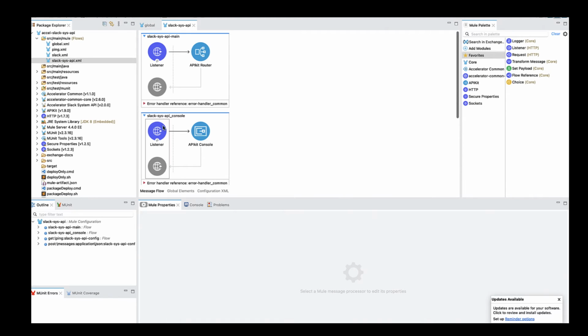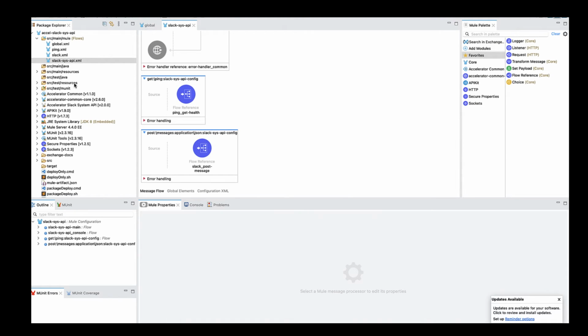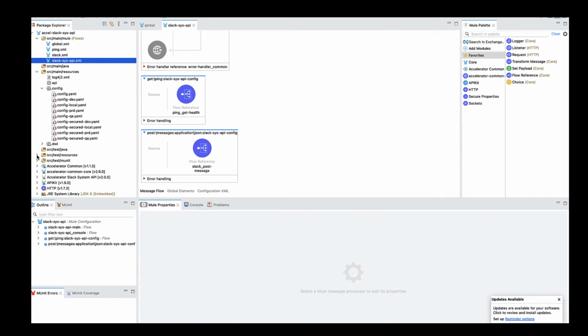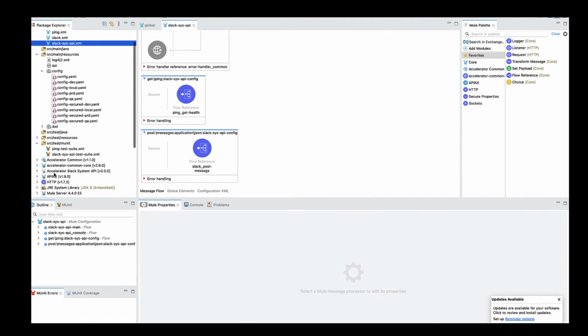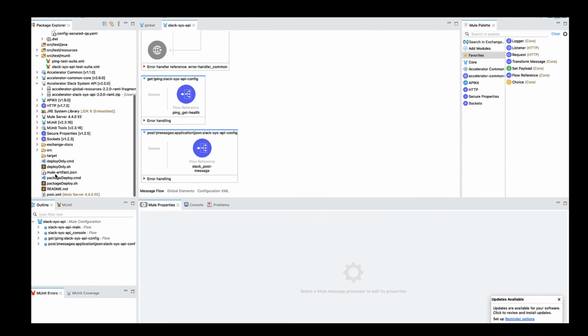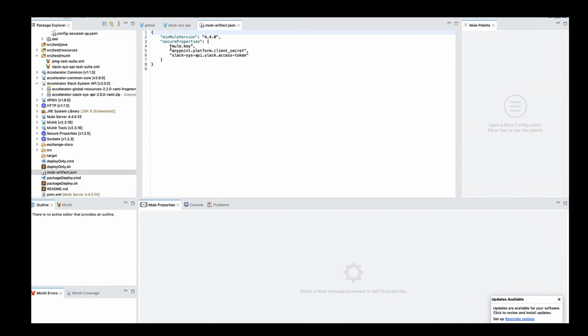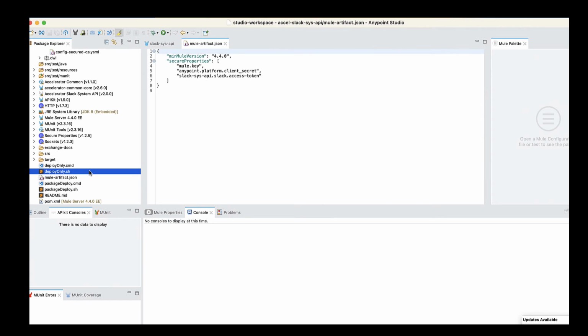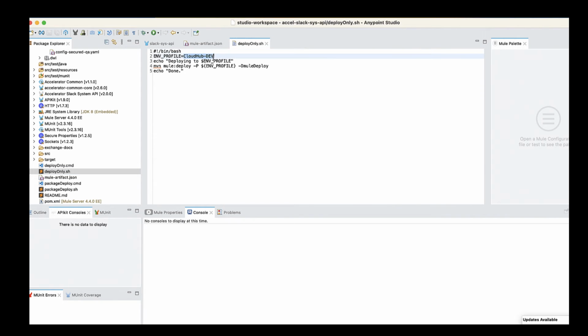You can see all the endpoints supported as part of this application. The configuration properties are set up under src/main/resources, and the MUnits are provided under src/test/munit. The API specification is also downloaded as a dependency from Exchange. The mule-artifact.json file highlights the secure properties that are needed to securely connect to the backend application. You can also use the provided deployment scripts to deploy to your own CloudHub environment.